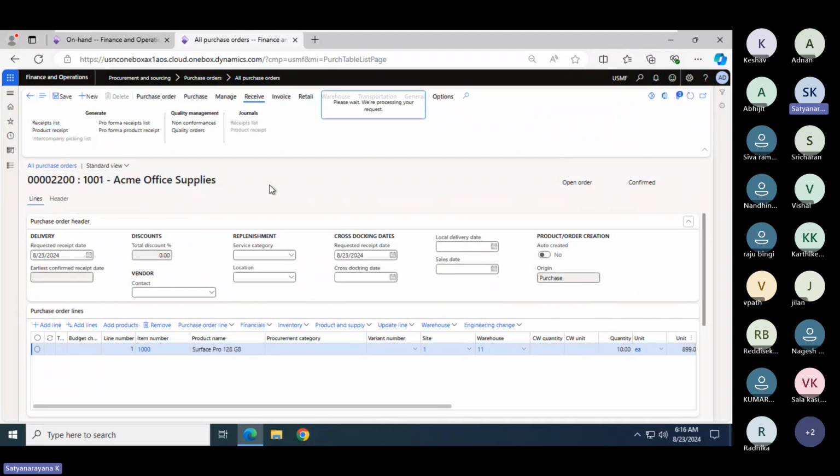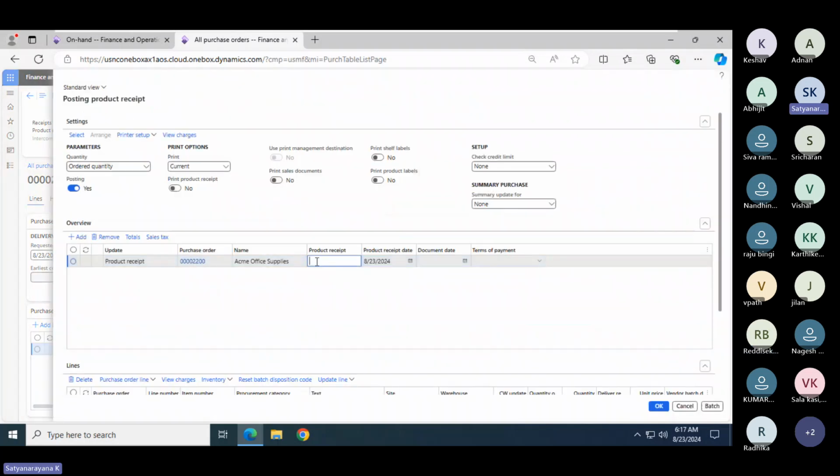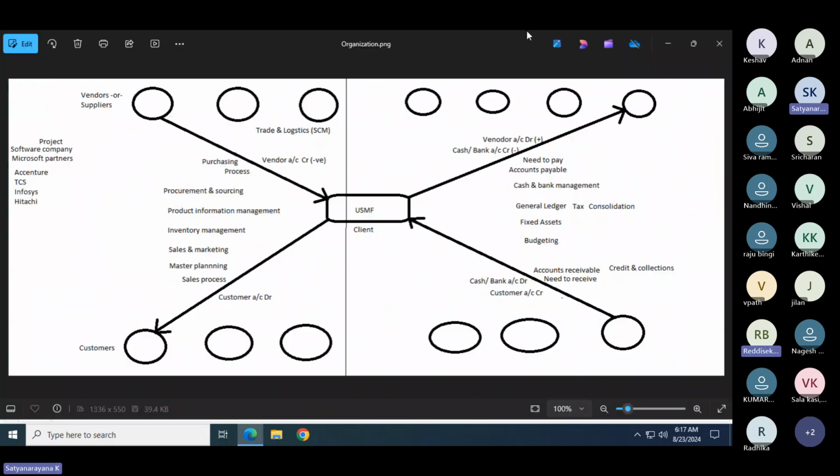I'm clicking on the product receipt button. Here you need to enter the product receipt number. What is this number? The vendor company will send the material to you by generating one document. That document is called the vendor dispatch document number. Okay.